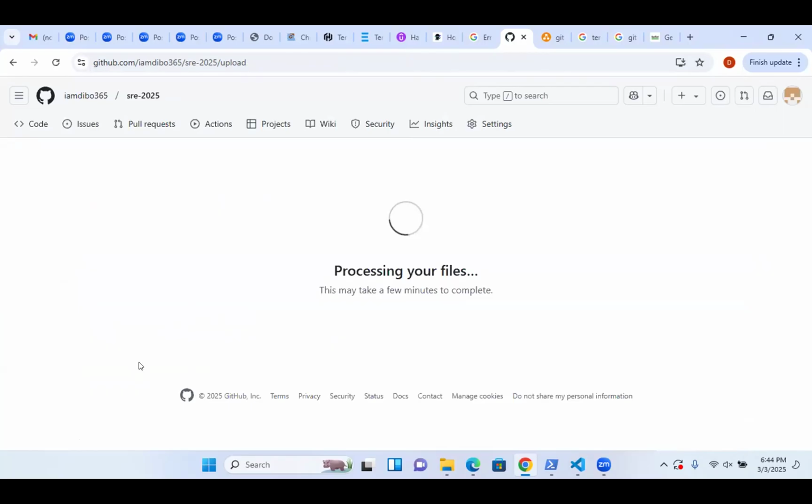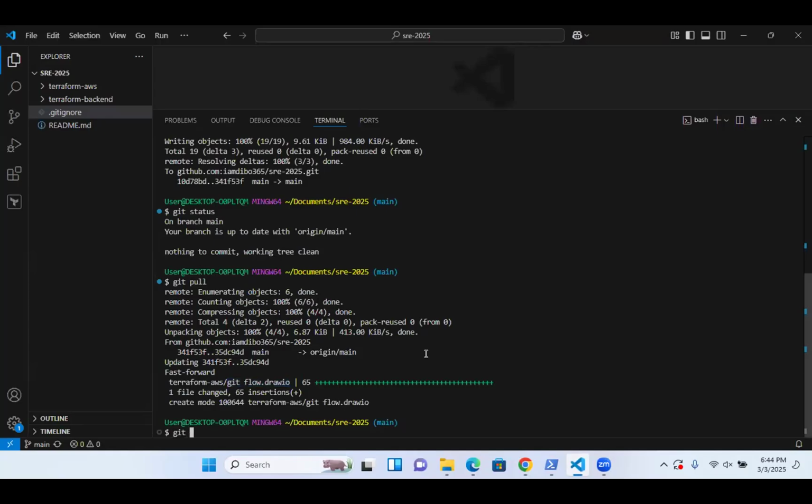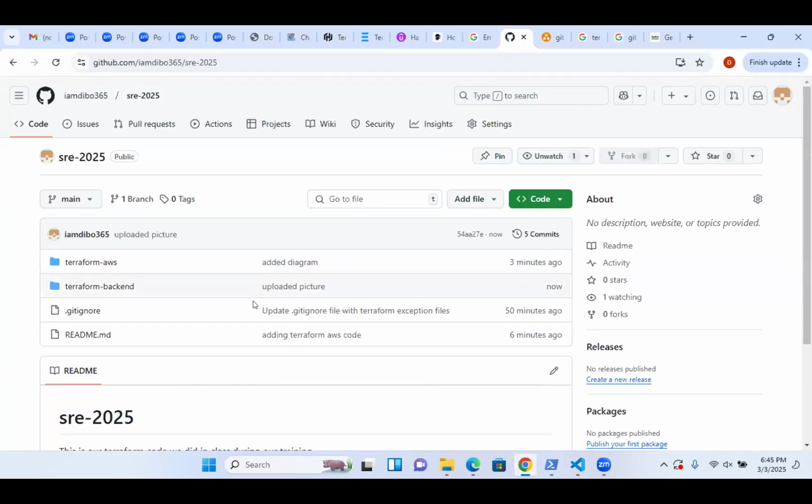Commit changes. And that's it. Now, if you do a git status again here, he's good. He's up to date. But no, he's not. He's up to date locally. Locally here, on the main branch, he's up to date. But here, it's ahead by one file.